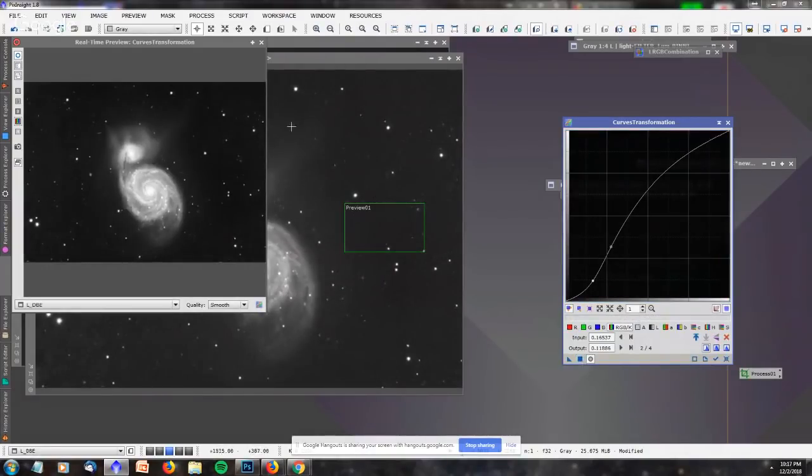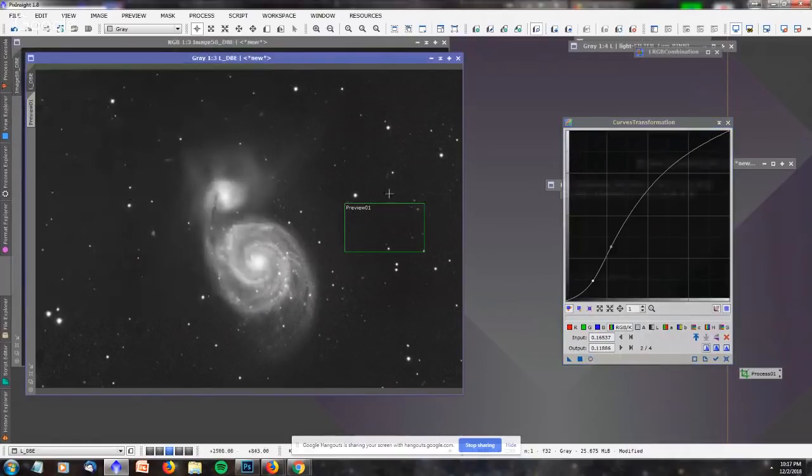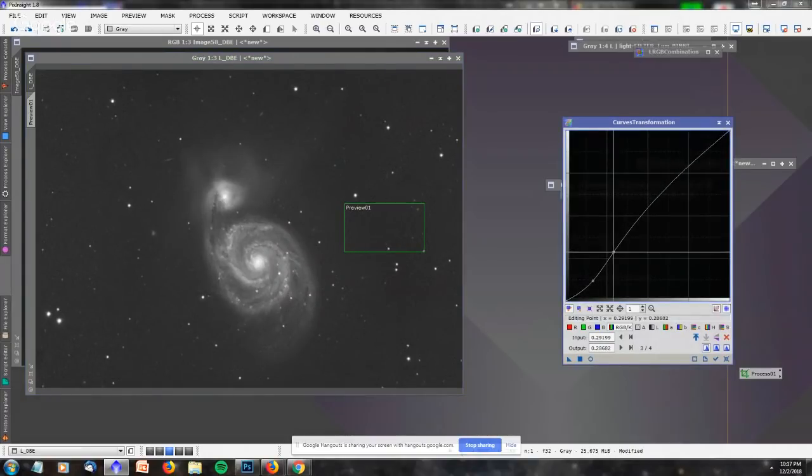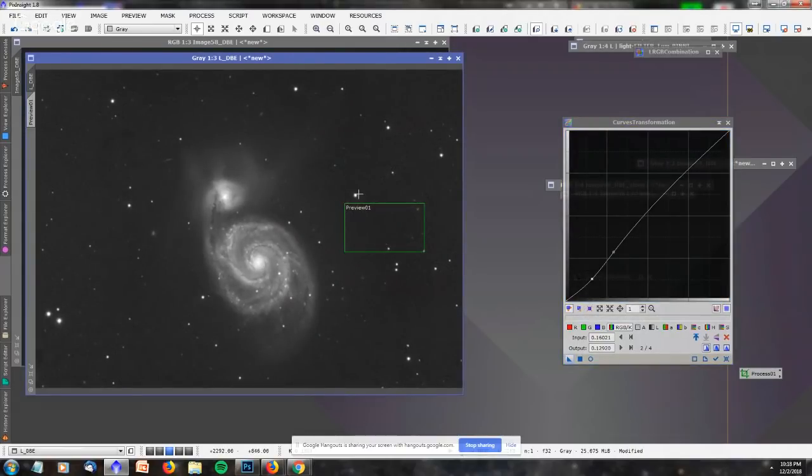That might be aggressive. That's very aggressive. Way too aggressive. You can see there. Let's pull that way down. Let's push that up a bit. Let's see what happens when we apply that. There we go. Brings out a bit more noise than I'd like.